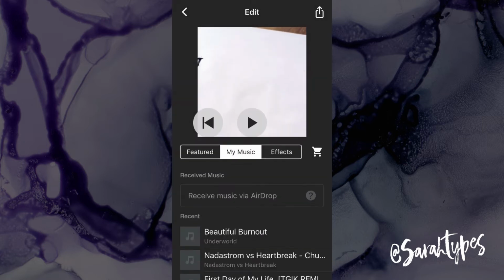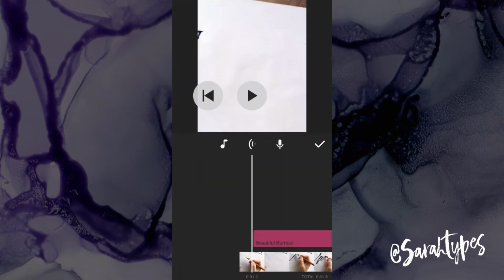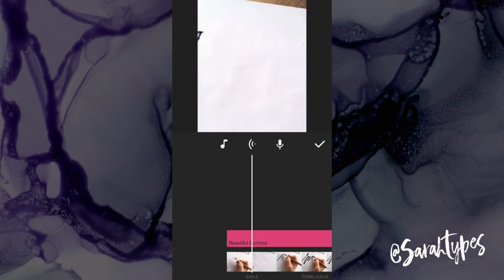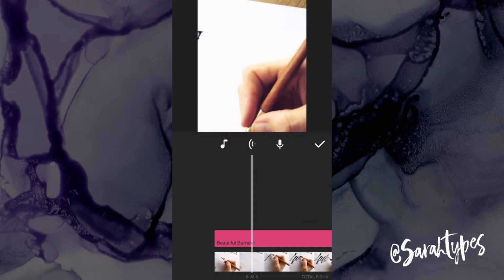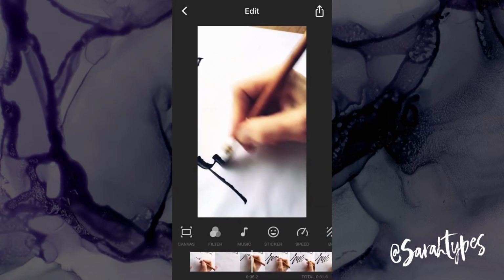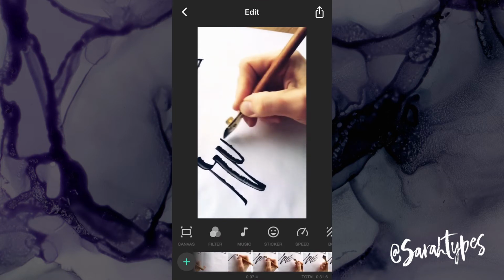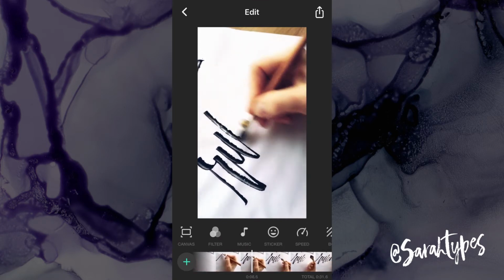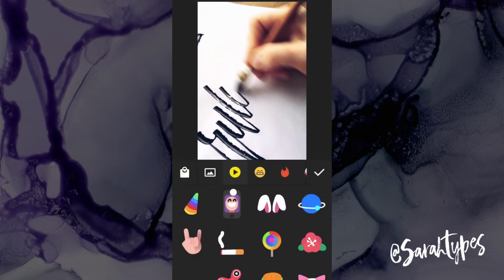So I usually like to add some music to my stories if I'm doing a lettering video. So you can do that in Inshot as well. You just click on the music tab and then grab one of the songs from your iTunes. You can place where you want it in the timeline of your video. And then you can do a fade in and fade out if you want.